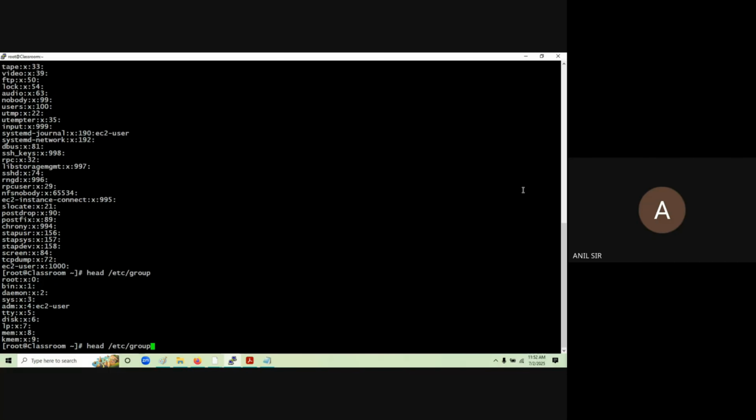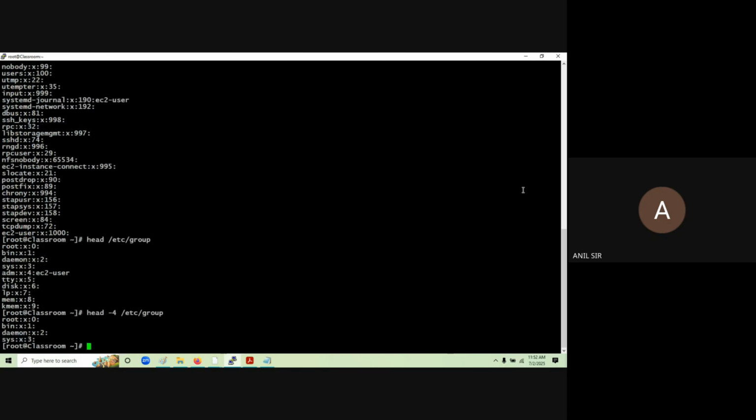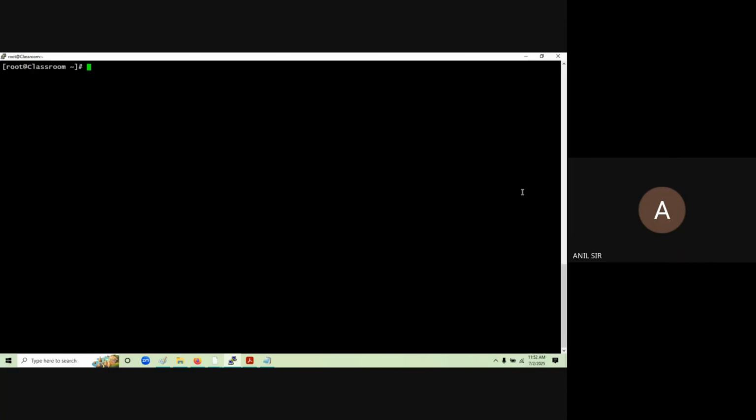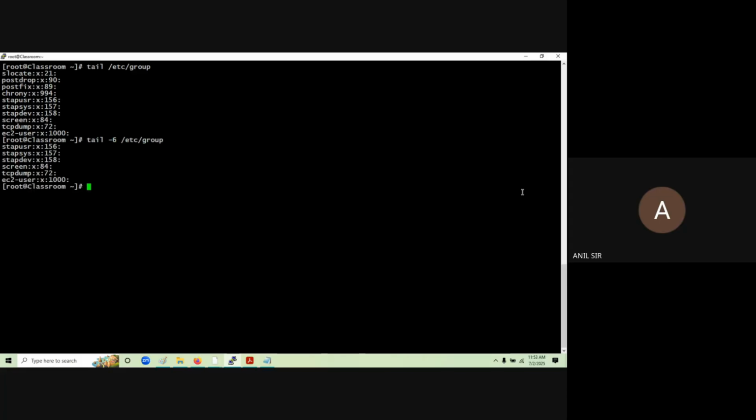If you want to restrict this, if you want to see the first 5 rows or first 4 rows only, you can set it up. Likewise, you can also use the tail command. Tail /etc/group, the last 10 rows will be displayed. Here also you can restrict how many, if you want to see the last 6 rows, yes, you can do that. You can use these commands also, guys.